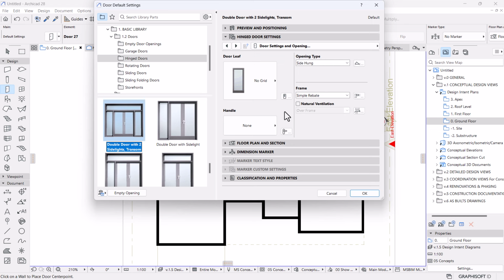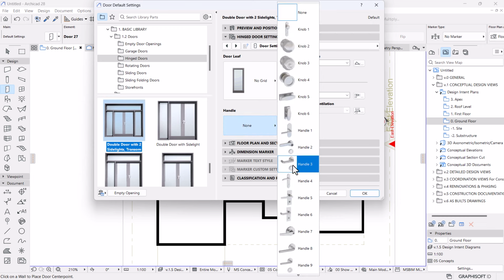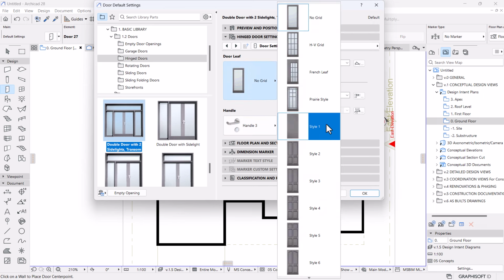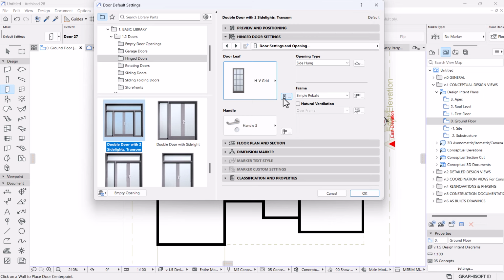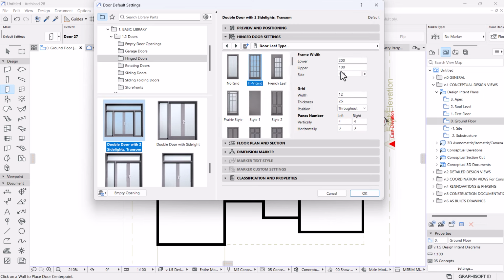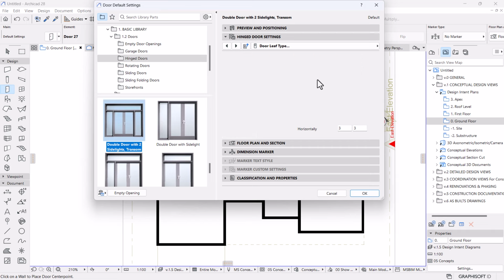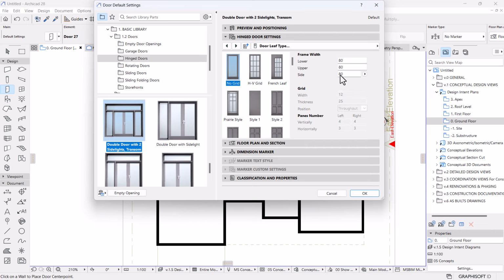Normally when I set up doors, I already know the default settings of this, so I'll go through a bit of settings to set this up. Okay, so for this one I'll say HV grid, so that if you click on here, HV grid will give you the parameter to set up the frame width. So I'm going to say this will be 80, and then go back to the no grid. Oh wow, with this version I can do this on the no grid panel.